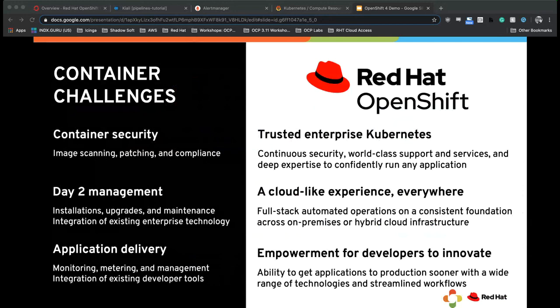as well as application delivery, the monitoring, metering, and management of applications, as well as the integration of existing developer tools in a developer tool chain, are all challenges that exist here. Whereas Red Hat OpenShift is really focused on adding livable features and environments to help combat these challenges that many organizations face when moving in this direction.